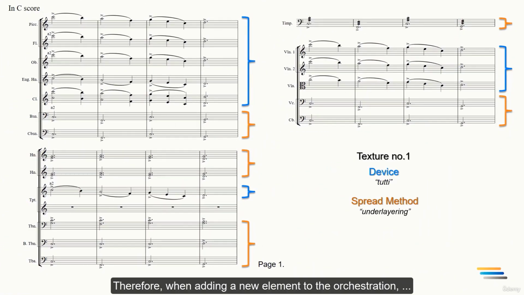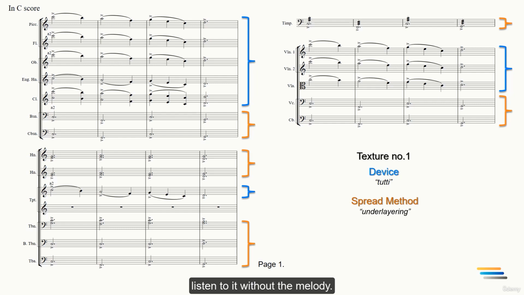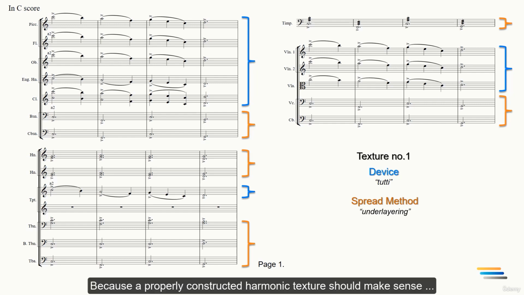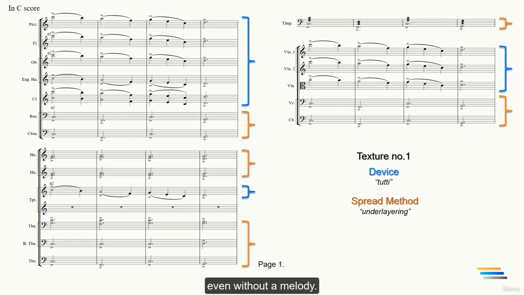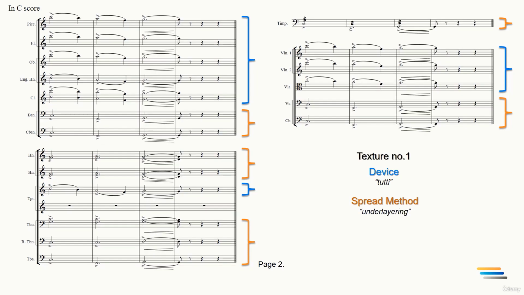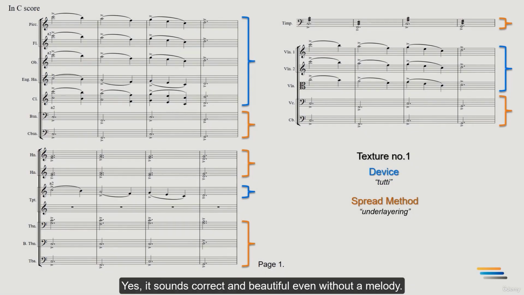Therefore, when adding a new element to the orchestration, listen to it without the melody. Because a properly constructed harmonic texture should make sense even without a melody. Let's listen and see if there is harmonic completeness. Yes, it sounds correct and beautiful even without a melody.